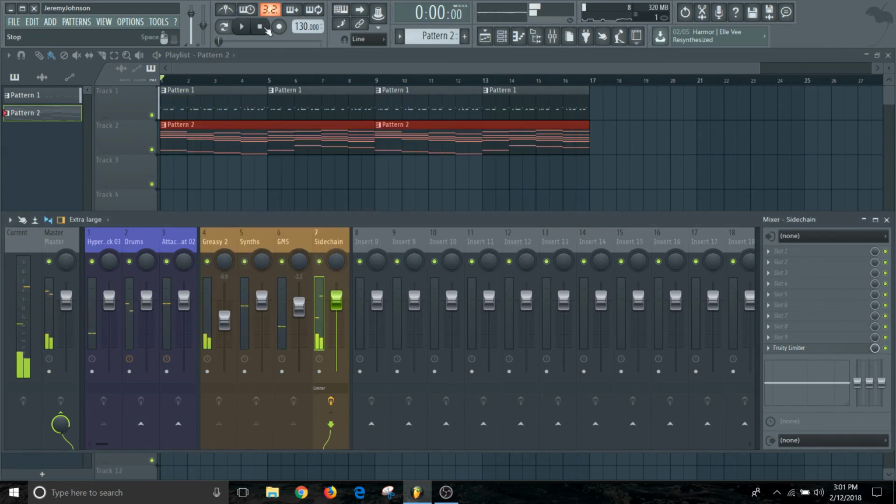So now you got the basic idea. We created a simple drum pattern, we mapped it all into here, we created a simple chord pattern, mapped that all into here, mapped all these things to this sidechain channel, used our kick as our sidechain, and we created that pulsing and pumping effect with the limiter in the mixer.